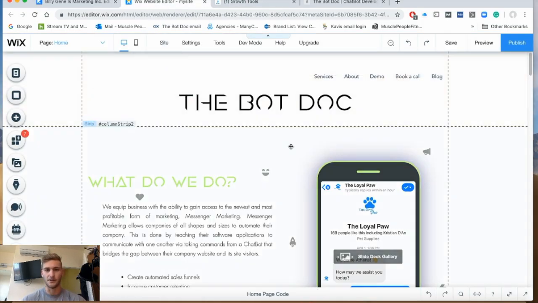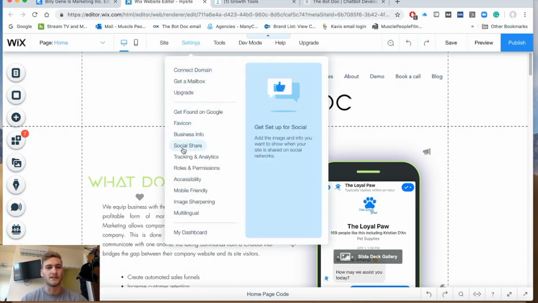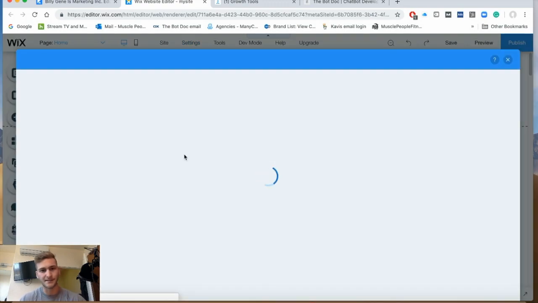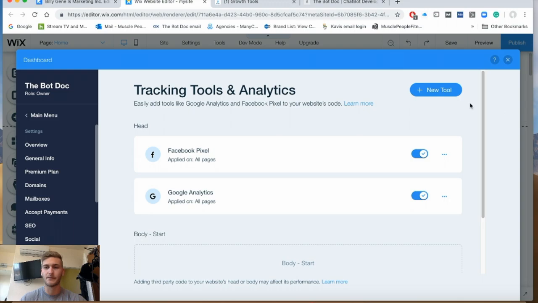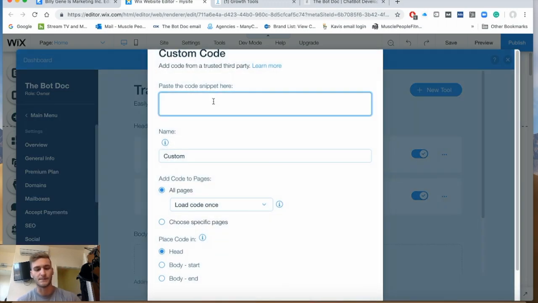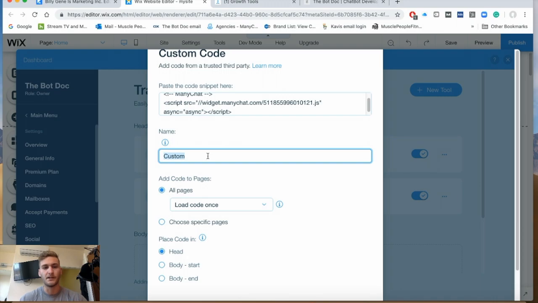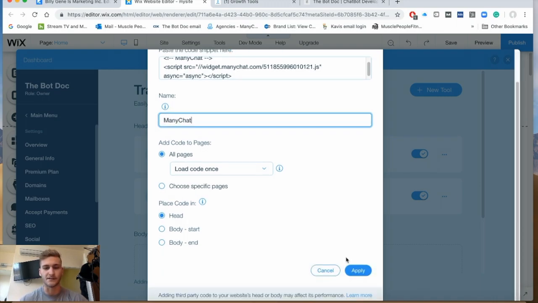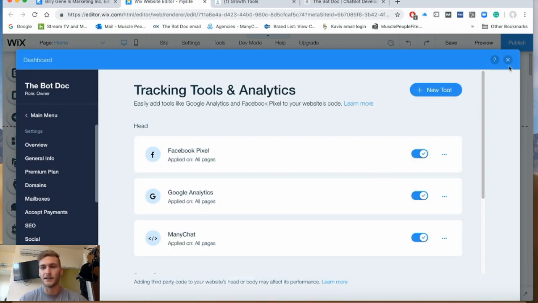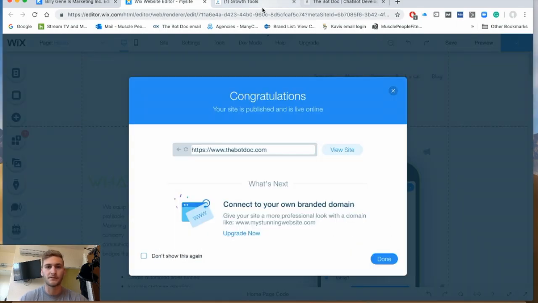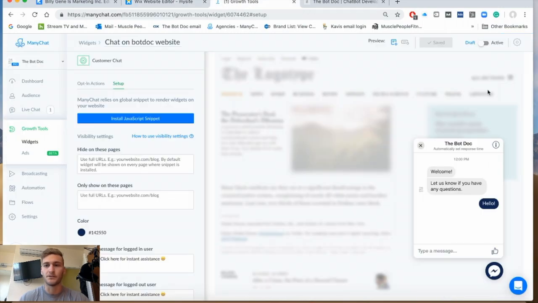go to your Wix editor here, go into settings, tracking and analytics, new tool. It's a custom one. They don't have a specific spot for ManyChat yet. You're just going to post it there, make sure it's in the head, put it on whatever pages you want. You're probably going to want to name it so that you know what that is and it doesn't just say custom. Hit apply, publish. Make sure you go into here.